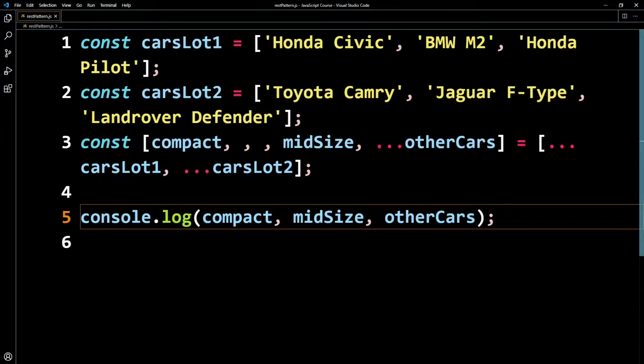When you come back here, you might notice that the BMW M2 and the Honda Pilot were left out of the other cars. When you put the rest pattern in, it can only grab the remaining elements. So if you skip stuff, it's not going to go in here. Okay, so that's why as we get further and further along, I'll show you better methods to do something like this. You would definitely want to use an object.